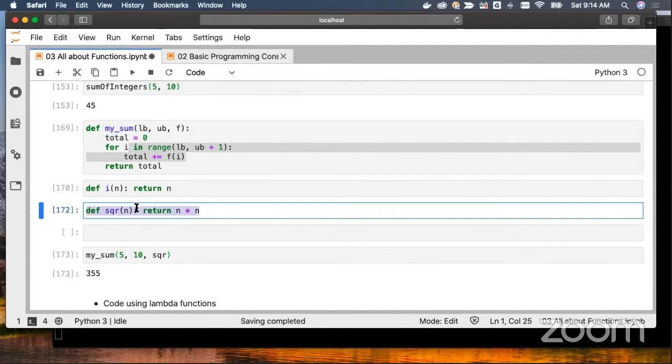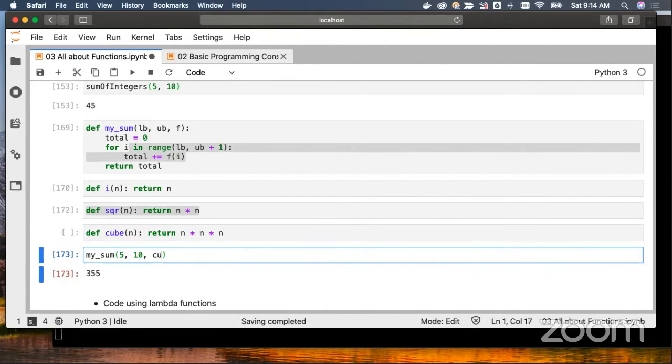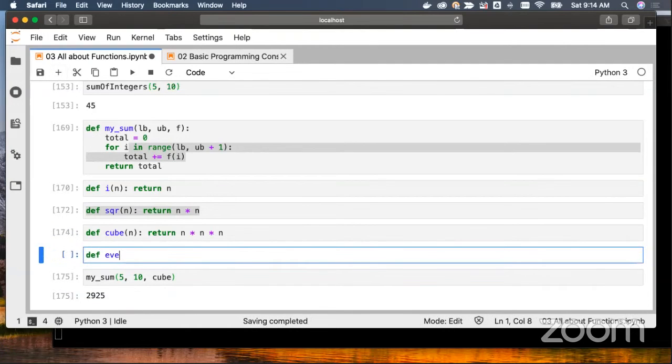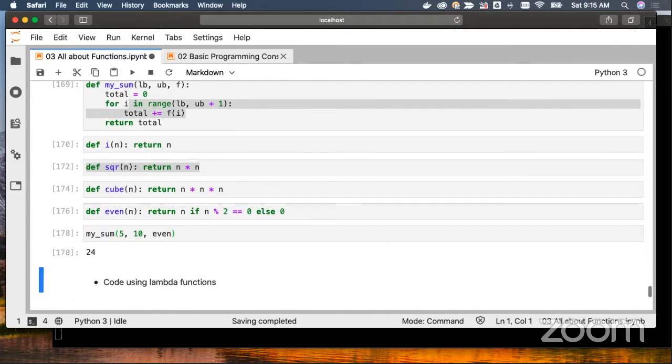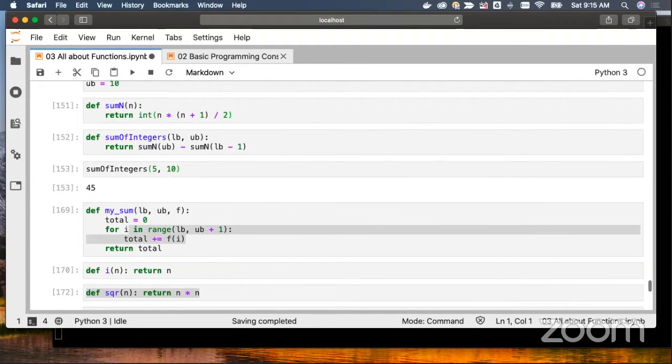Now we can actually add additional function for cube, and we can say n times n like this, and we can say cube, and we should be able to run these two things, and you can see 2925, which we have seen earlier also. Now for the even, you can say def even of n, return n if n mod 2 equal to 0, else return 0. Right? Now we can actually invoke even here, and it will only get the sum of even numbers between the range. So this is how you can actually use the higher order and lower order functions.